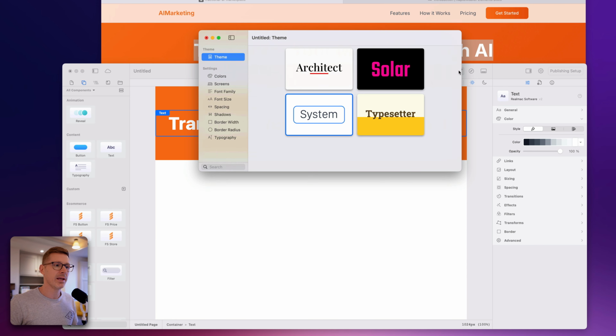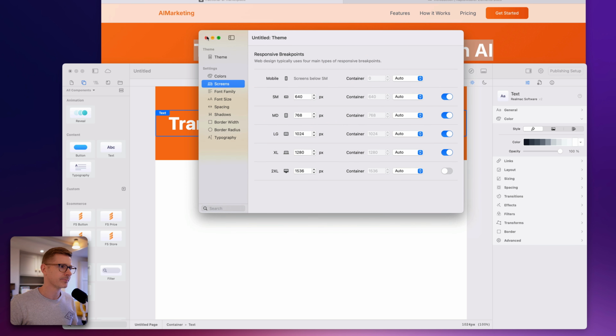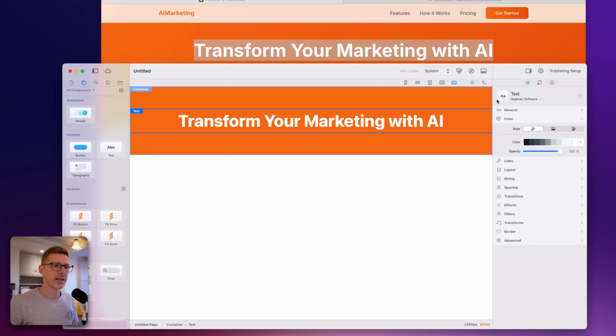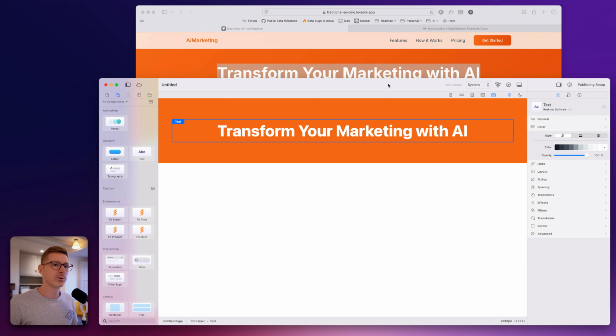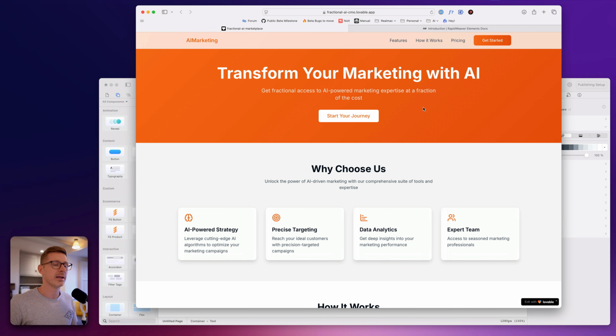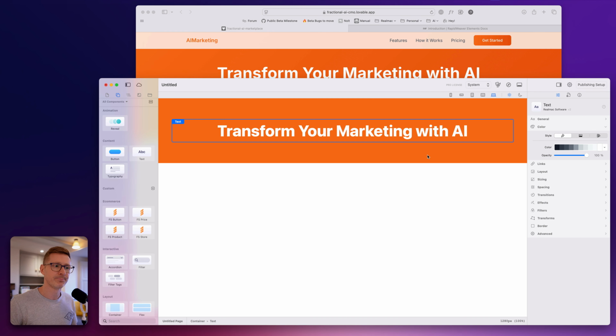And while I'm in here, I'm just going to go to our screens and I'm going to enable the XL screen size. And that's so I can run this to the edge of the browser there, and we can hopefully build something that looks more like this preview. I've got a little Safari extension here called What the Font, and this is really useful for peeking and seeing what exactly people are using. And here, if I click on this, he's using Inter 700.